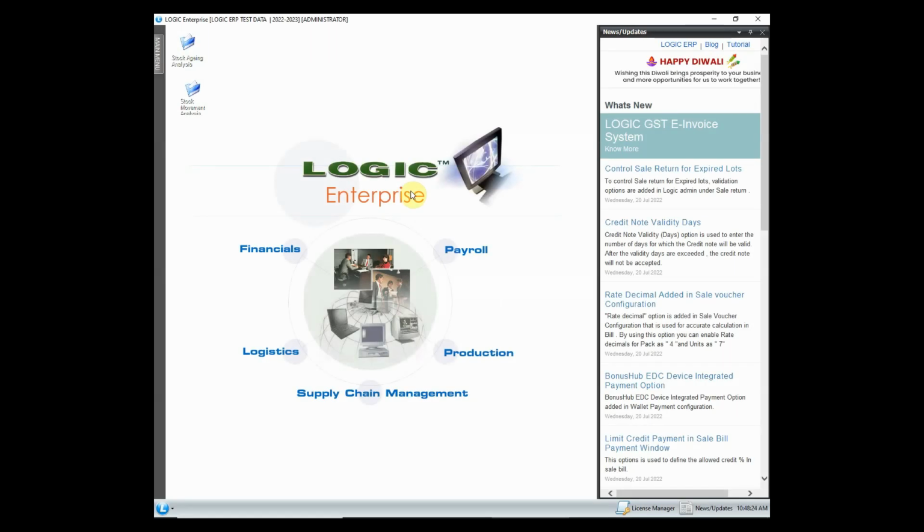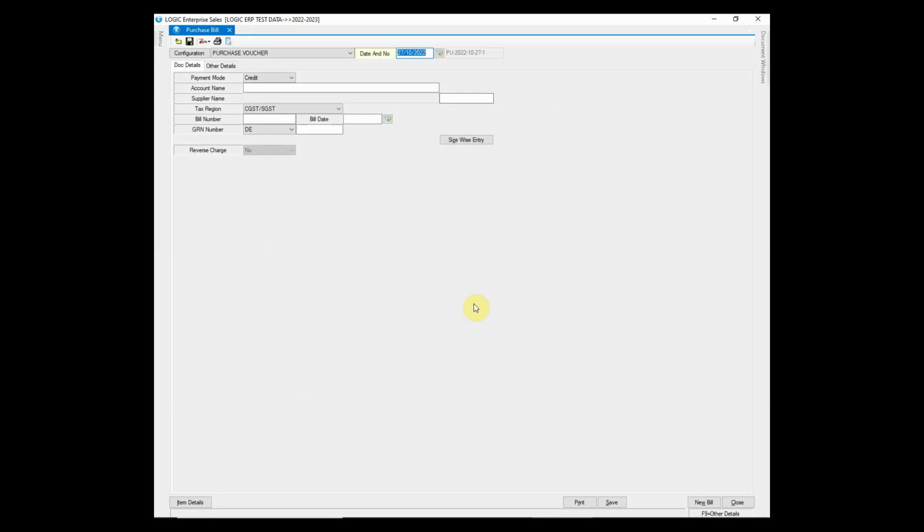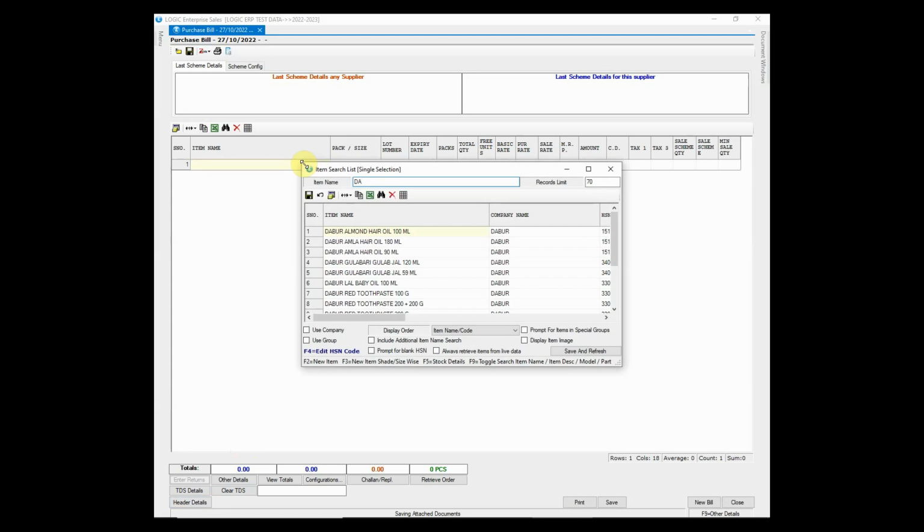In this video, we will discuss how Logic ERP helps to maintain stock batch wise as well as MRP wise. So, let's dig in. Let's start with entering purchase of an item.